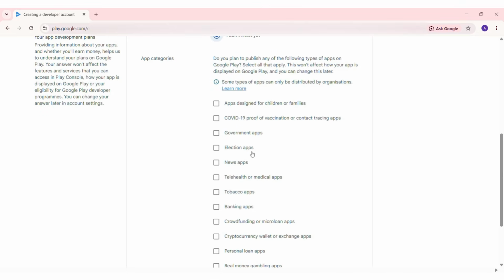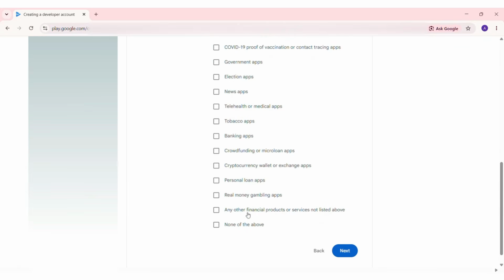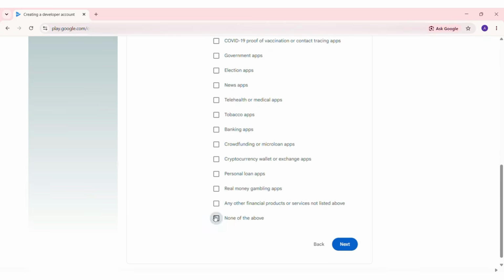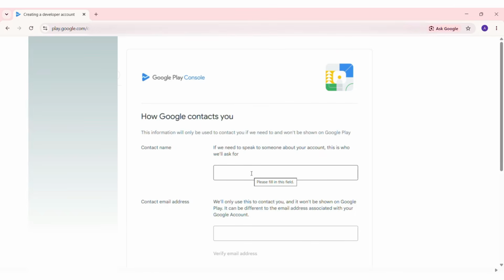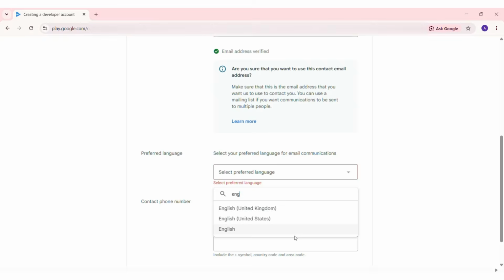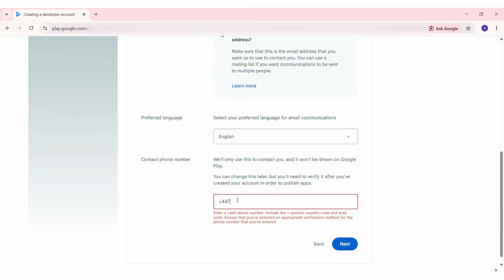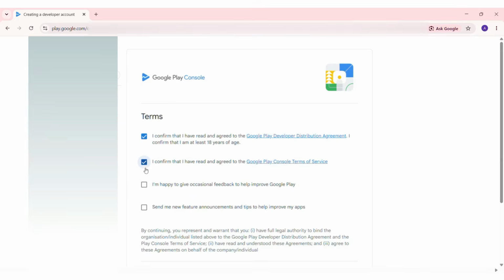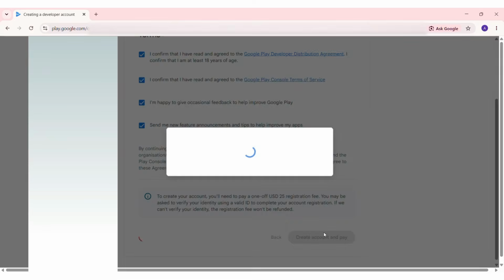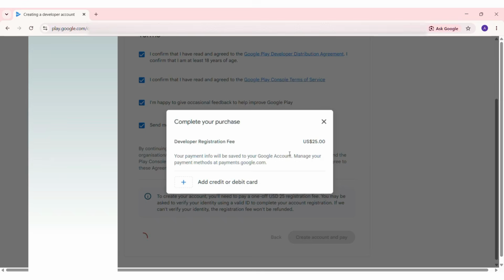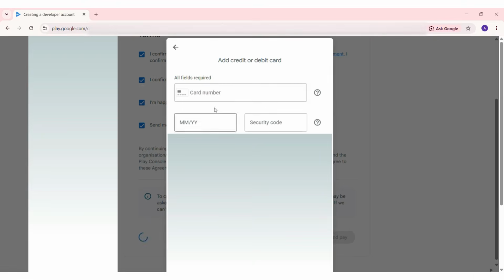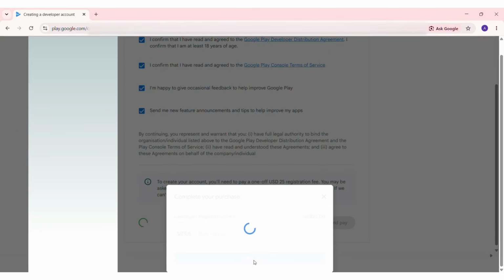Then you'll answer a few security and policy questions. Most normal app developers can simply answer no unless the question specifically applies to them. Next, fill in your public contact details. Your contact name, email address, phone number, and preferred language. These details help users and Google contact you when needed. After that, review the developer agreement. Accept the terms, and click Create Account and Pay. Google charges a one-time $25 registration fee. Enter your card details, complete the payment, and your developer account will be created.